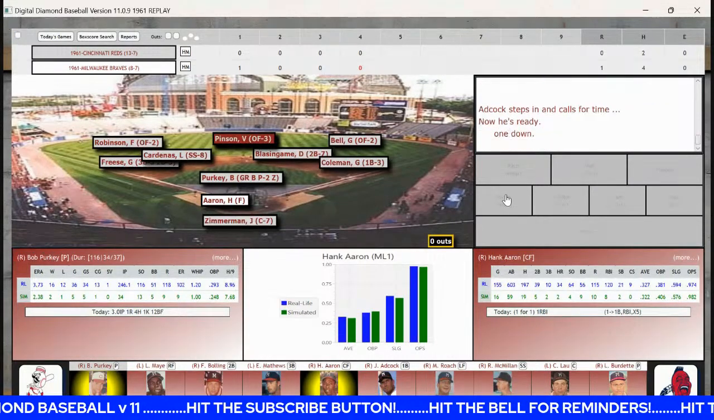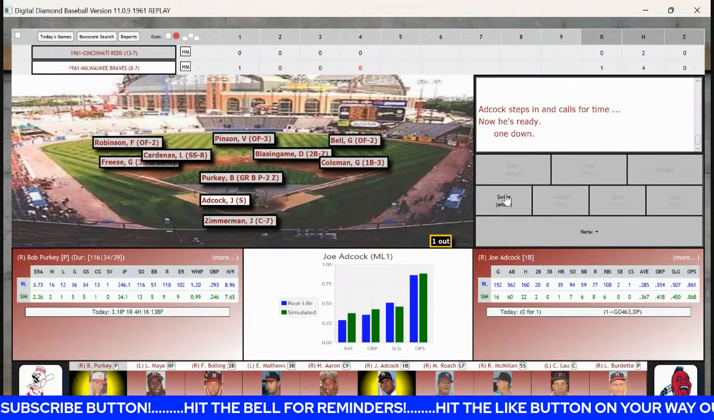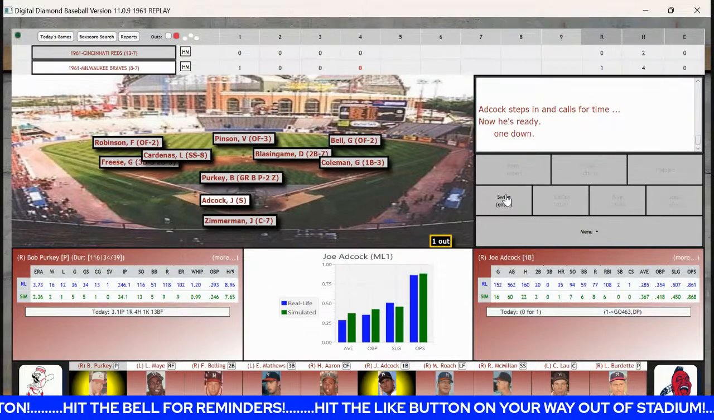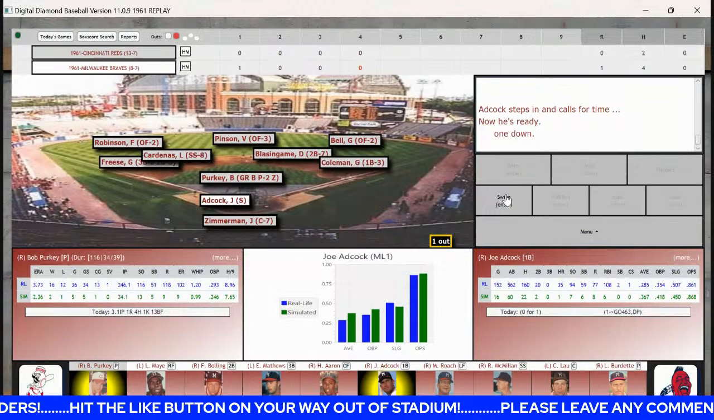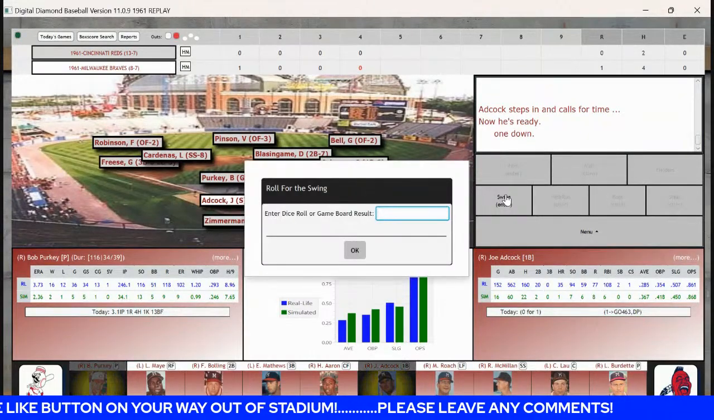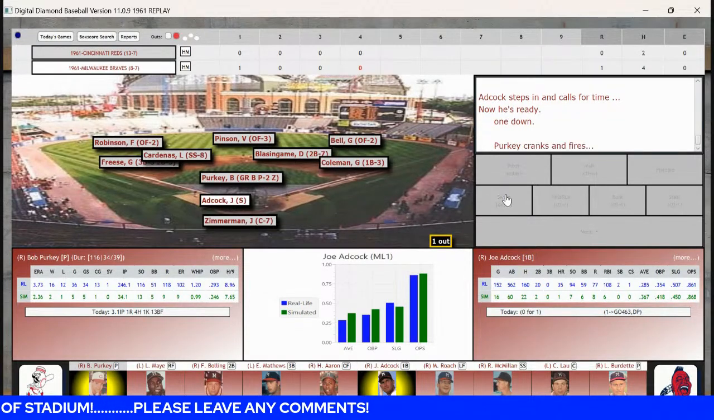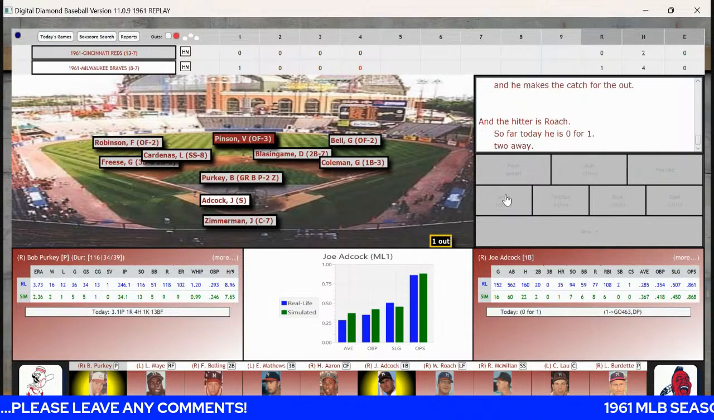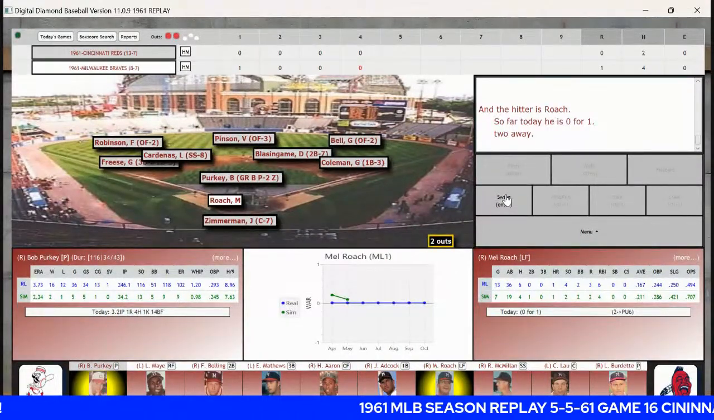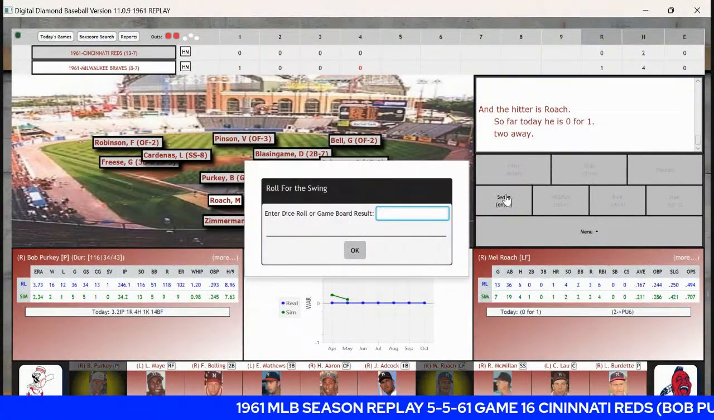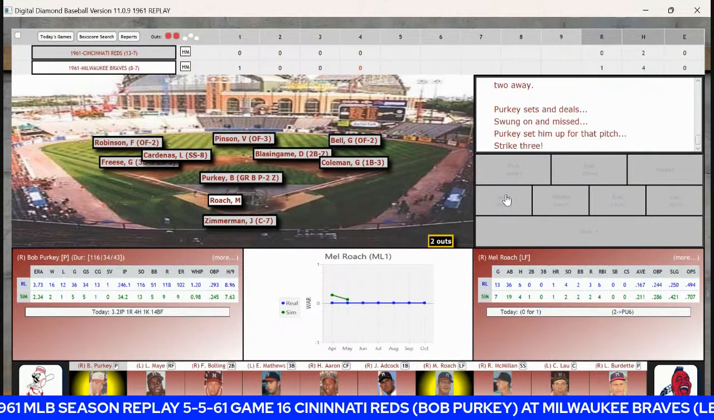Here comes Joe Adcock. He's kind of cooling down. Still hitting .367 on the year. He was hitting over .400. And he's going to fly out to center also. You might want to hit that ball somewhere else instead of out there to Pinson. Here comes Roach. And a 35. He doesn't fly out. He strikes out for the last out here. We go to the top of the fifth.